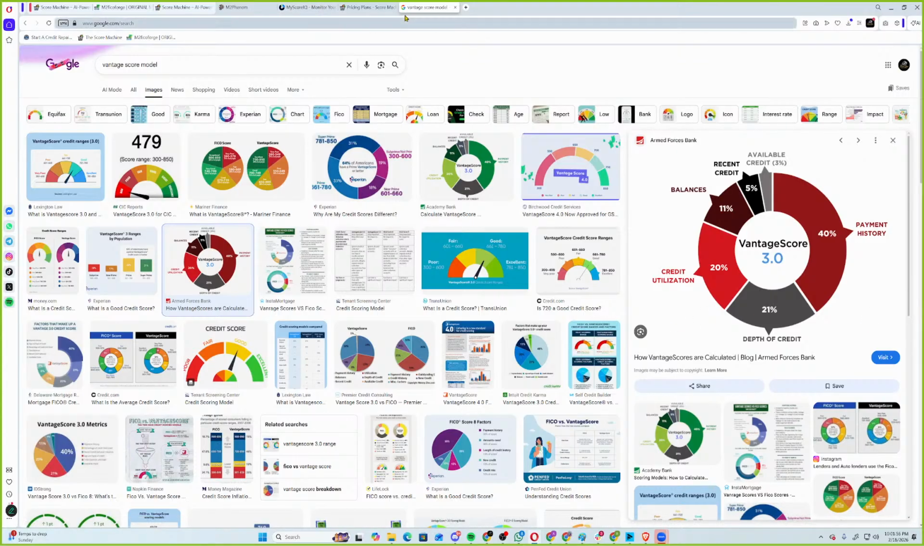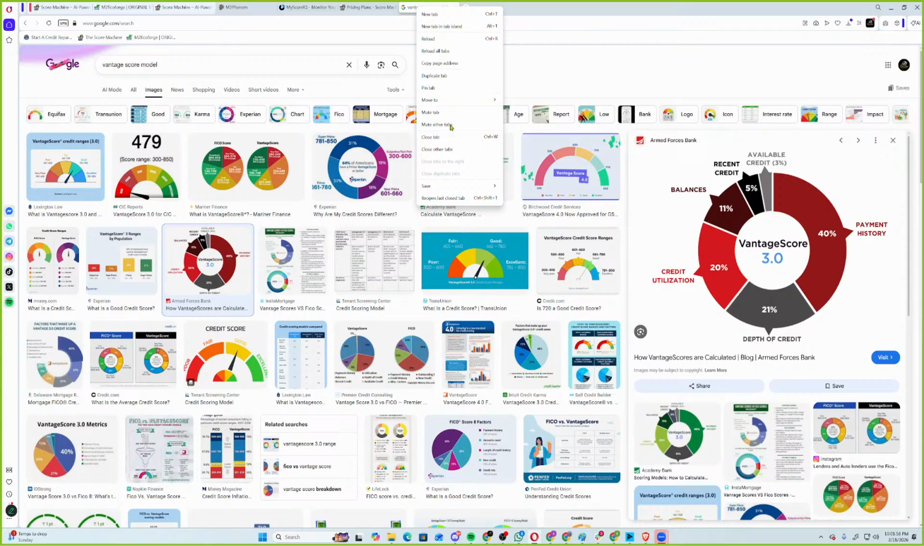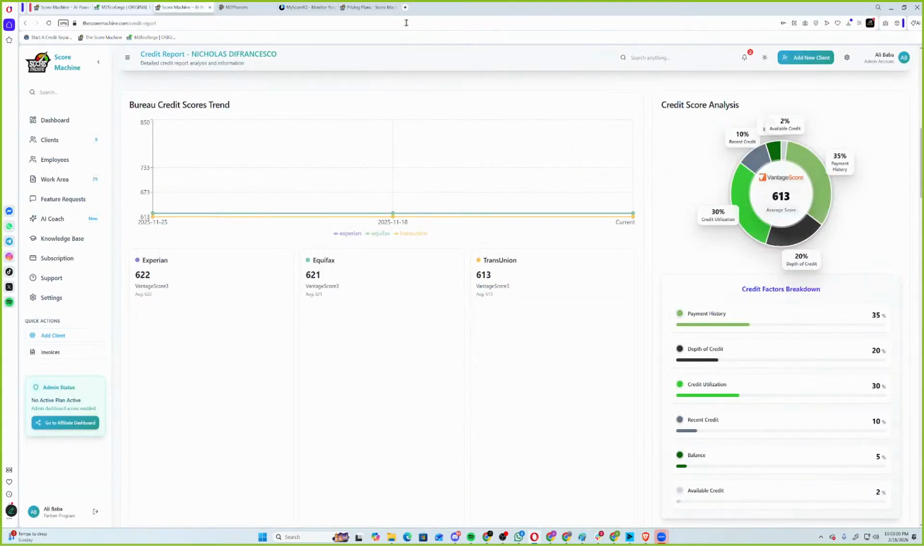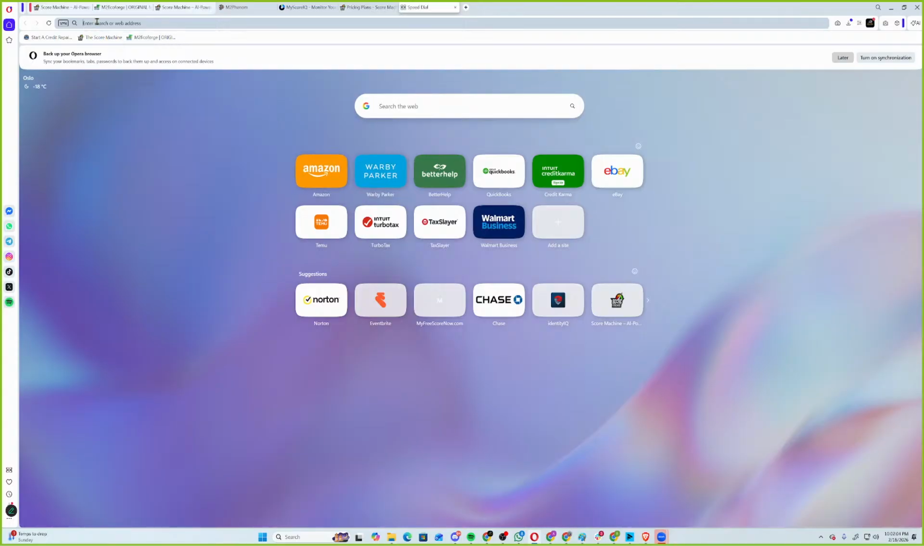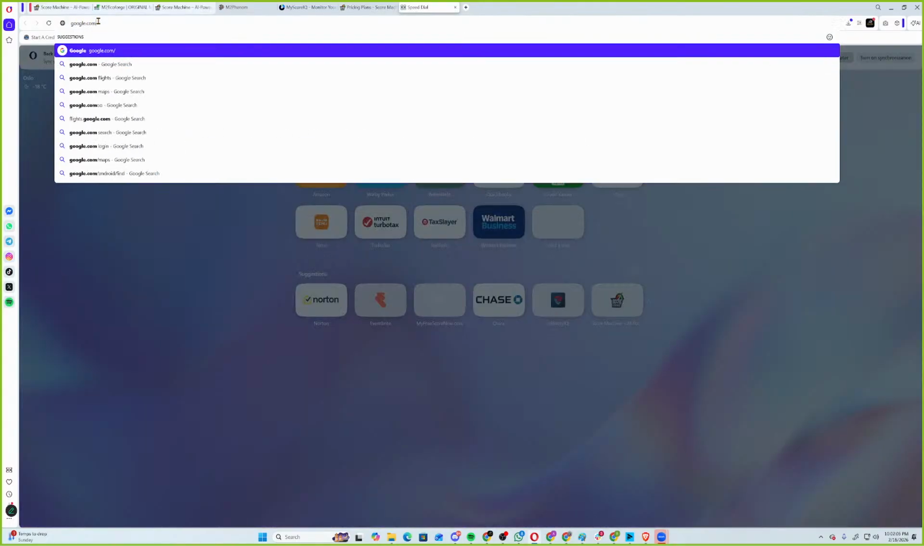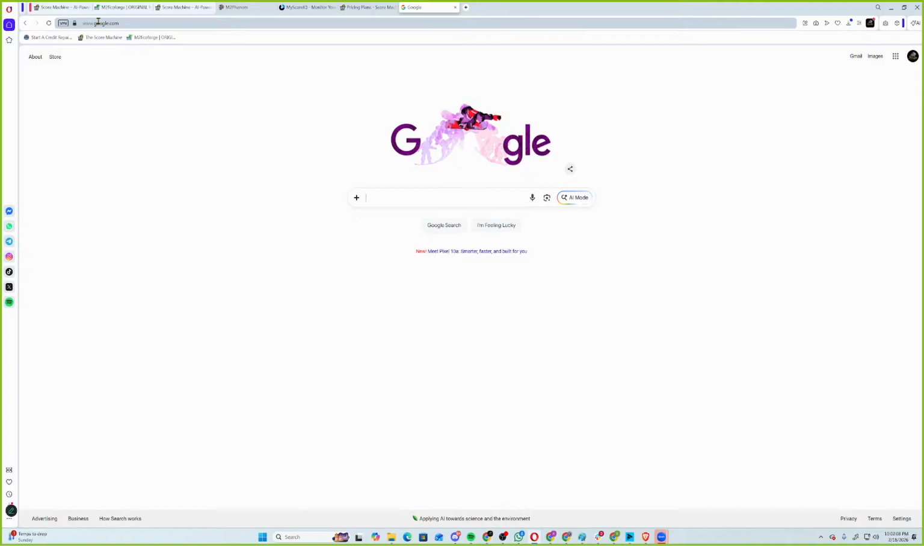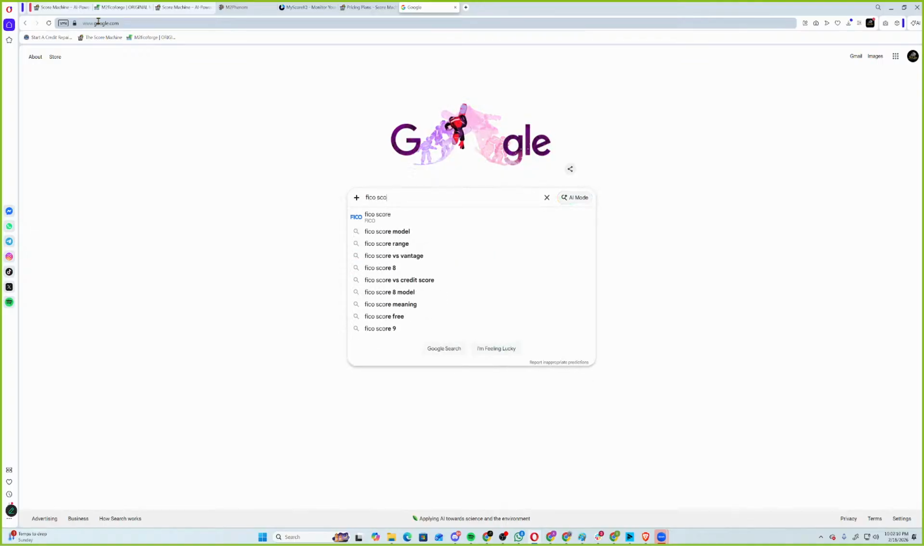I'm going to show you guys another one. I'm going to open up a different tab. Here's the next tab. Oh, shit. What did I just do? Stupid. Dummy. All right. Ready? I'm going to go to the FICO scoring model.